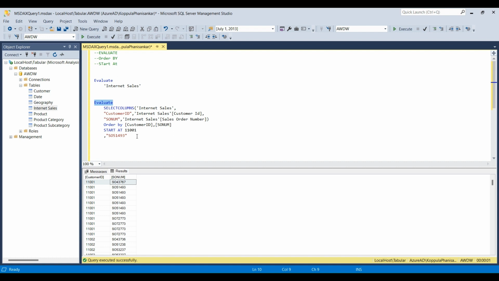So this is how you can start writing a basic DAX query. That's all for now. In the next video, I will cover the define statement. Under define, we'll cover table, measure, and variable. That's all from my end. Thank you for your time.